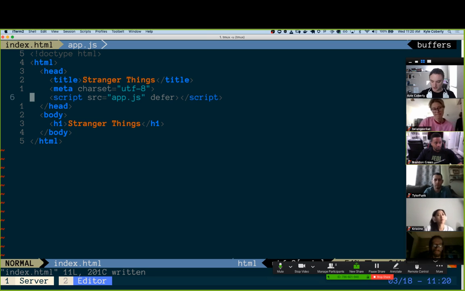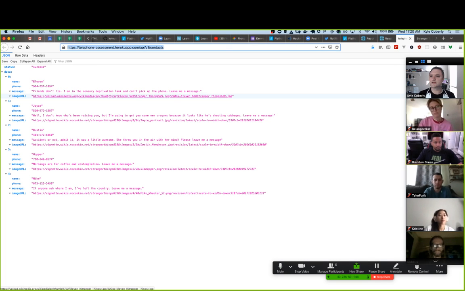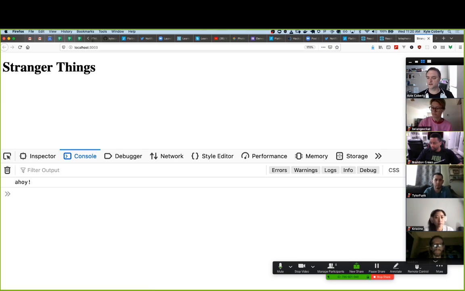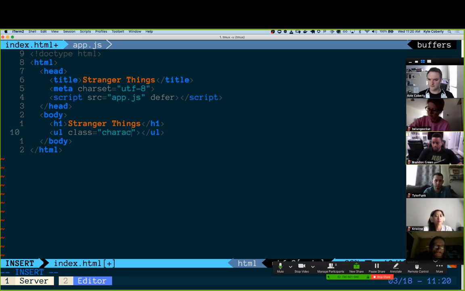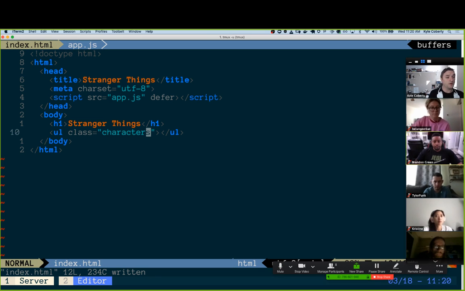Cool. So what I'm going to do is, see, this is a collection of characters. So I'm going to make a UL and give it a class of characters. And then I'm just going to go through the steps that I would need to add all of those characters to this page. I'm going to go kind of quick, but then we can go all the way back through it. We can go over it slow.